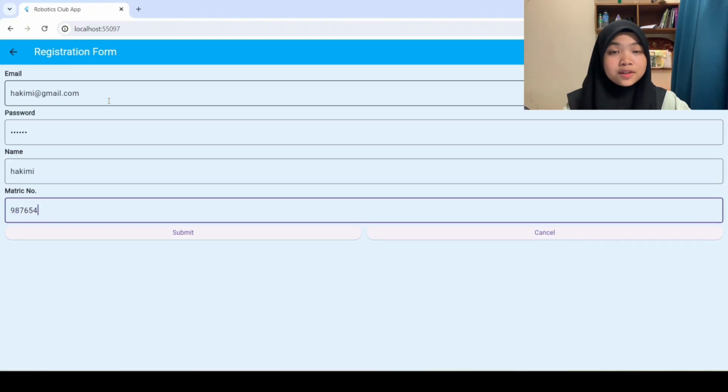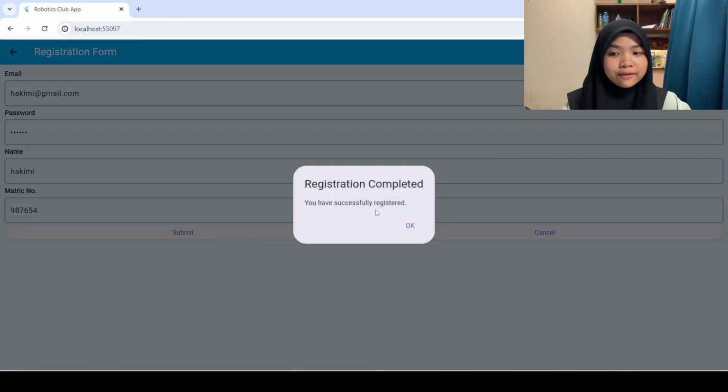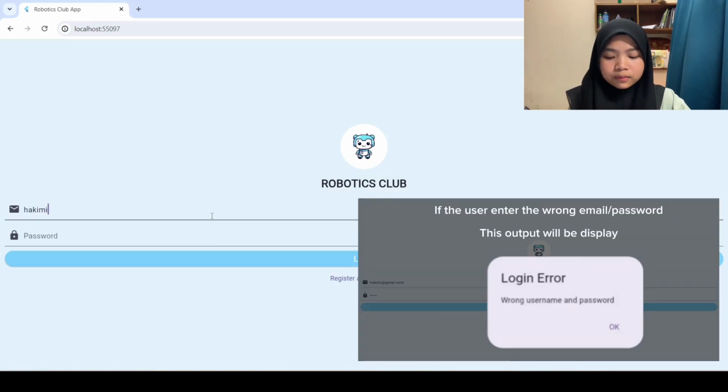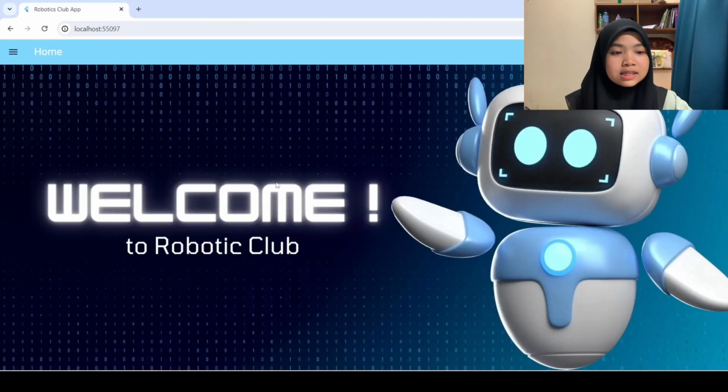So once they enter their personal details, they need to click on the submit button. When they have done register, the pop-up will come out like this: registration complete. You have successfully registered. So we click OK, and then we can enter the email as we have registered before. Then click login.